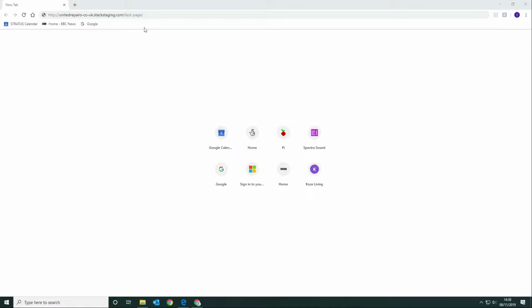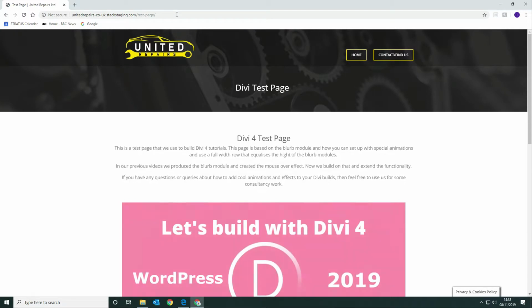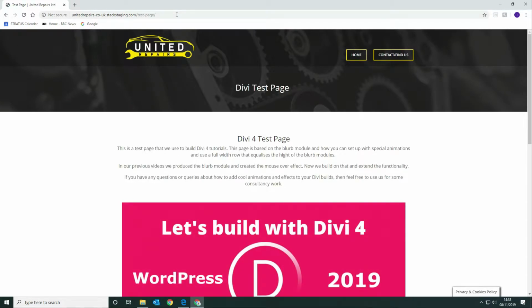The first thing I wanted to do is show you the page that we've built. It's our standard test page, and as you can see, all I've got is a bit of text and an image. The text has a bit of animation on, but the main animation that I wanted to show you is on our blurb modules further down.